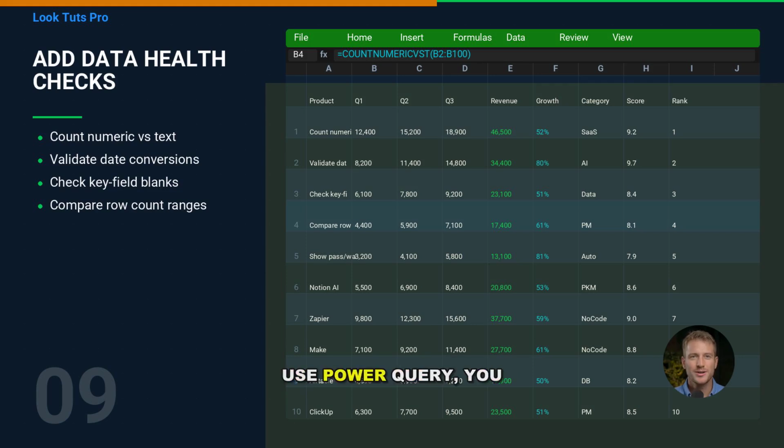If you use Power Query, you can create a validation query that outputs a small status table: pass, warning, or fail. If you use formulas, create a data health section with a few red or green indicators.